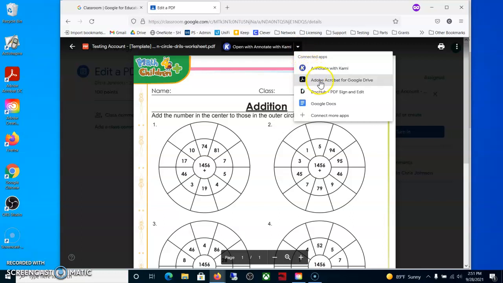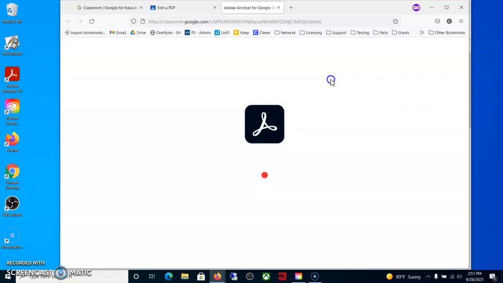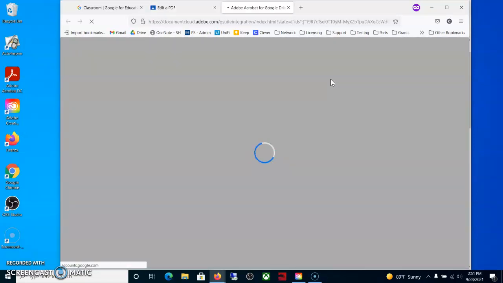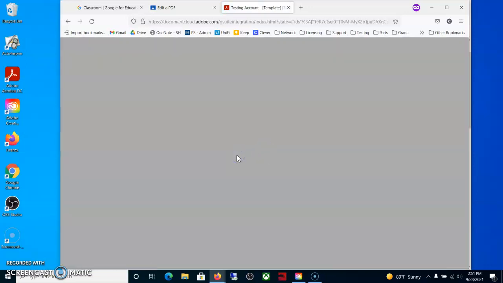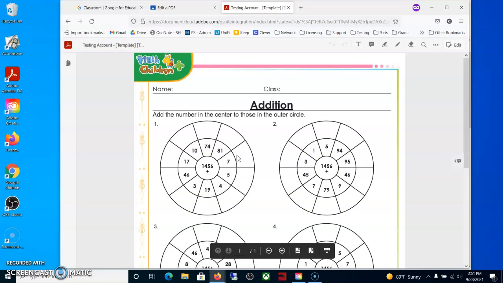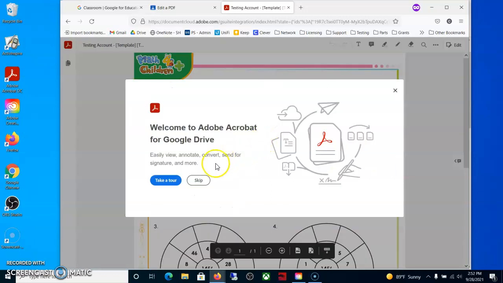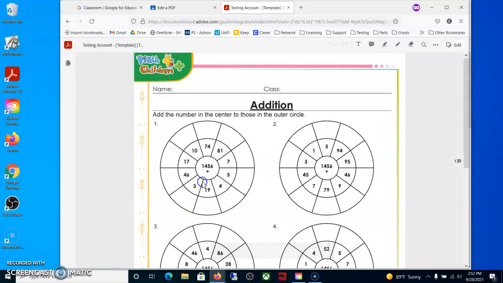To edit the PDF, we'll be using Adobe Acrobat. In the past, we've used DocHub. However, Adobe Acrobat allows for a little bit easier workflow when editing a PDF. The student will click on Adobe Acrobat, sign in with Google if they need to, and then the document will appear in Adobe Acrobat.